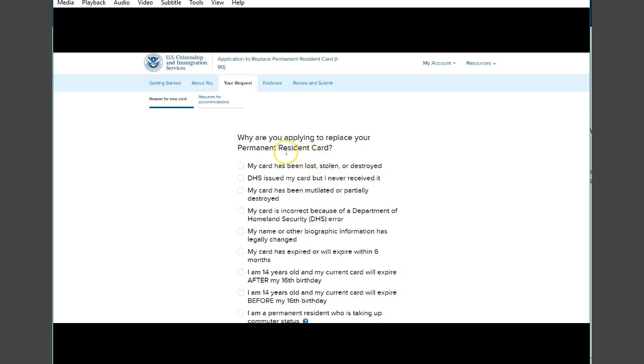Now basically they're asking, why are you applying to replace? One option is my card has been lost, stolen, or destroyed. So if you lost your card, you can still apply to replace, or if you want to renew. What about this? DHS issued my card, but I never received it. If DHS issued your card, you never received it, and that was not your fault, you don't need to apply online. You don't need to pay if you can prove that this was DHS's mistake.